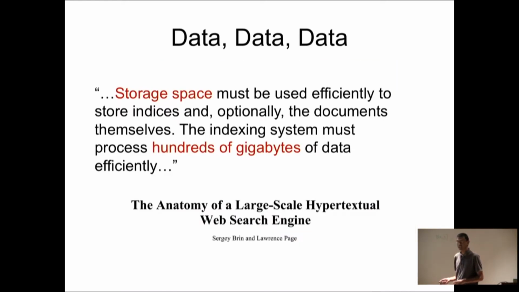So I found this really nice excerpt in one of their first papers that they wrote. This is from 1999, where Larry and Sergey wrote this paper called The Anatomy of a Large-Scale Hypertextual Search Engine. And there's a quote here which says that storage space is a really critical factor. And what's really important is that we must be able to process hundreds of gigabytes of data and serve them efficiently. Now, most of your laptops have more than hundreds of gigabytes of data, and you can probably serve it pretty efficiently, but it was a pretty big deal at that time.